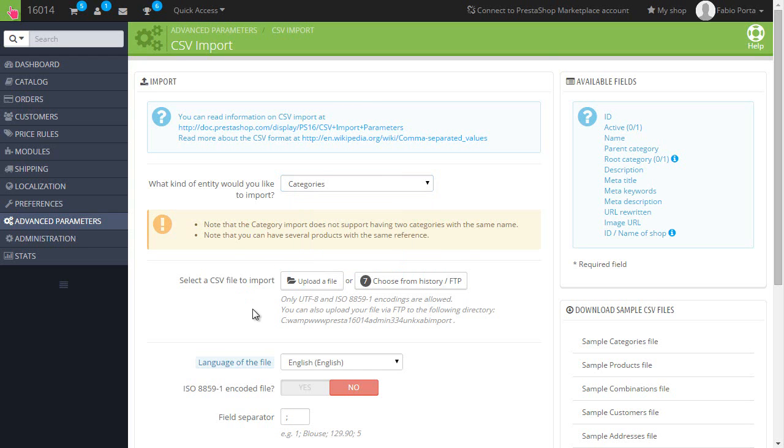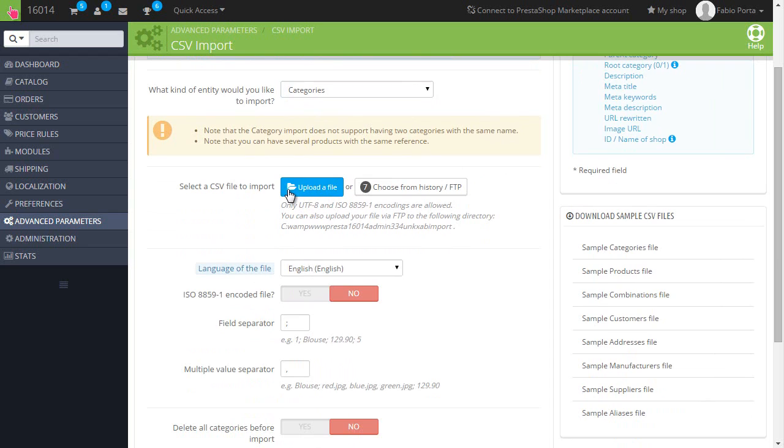Then, of course, we can select a CSV file to import. Now, we can upload a file or choose from the ones which were uploaded already, since I have made quite a bit of testing for the video. Then below that, language. Prestashop can only import one language at a time, so we have to make sure we have a CSV for each language our shop supports. This ISO whatever thing, I would always leave this to no, unless you specifically know your CSV has been encoded like that, ISO 8859-1, which is a special type of encoding.